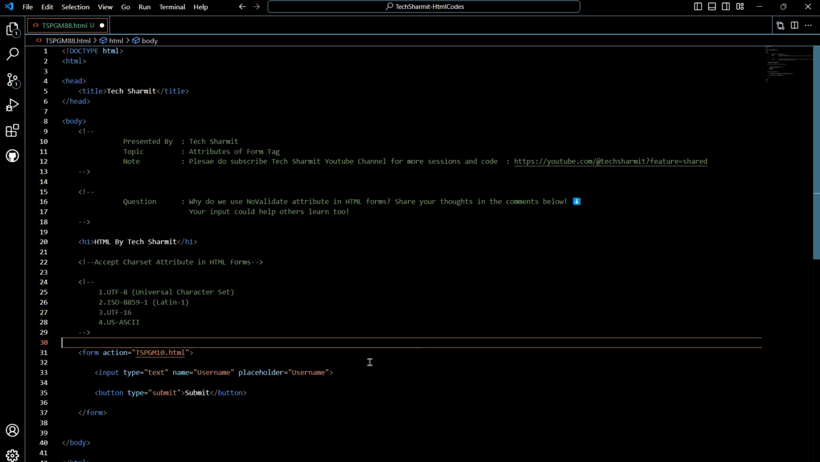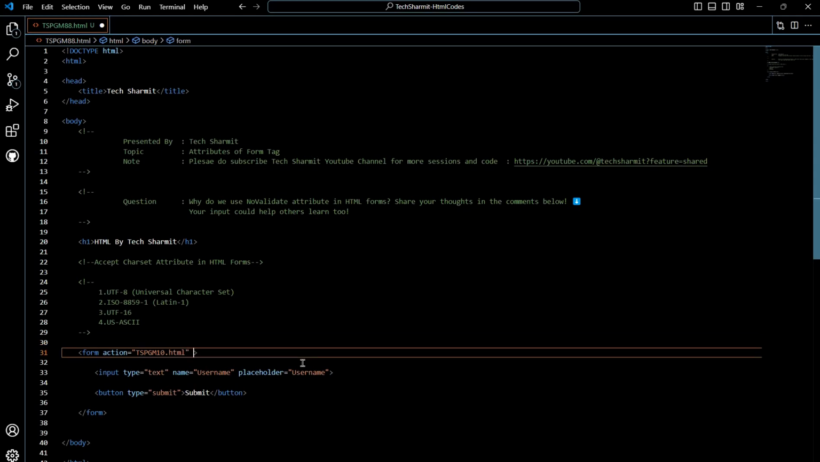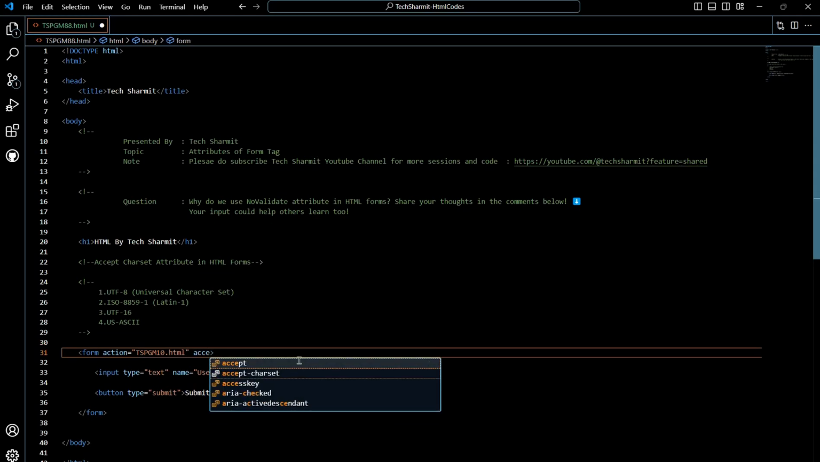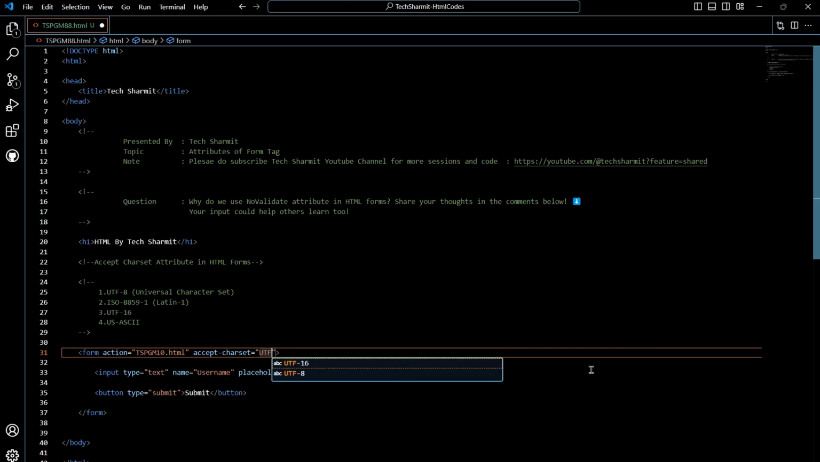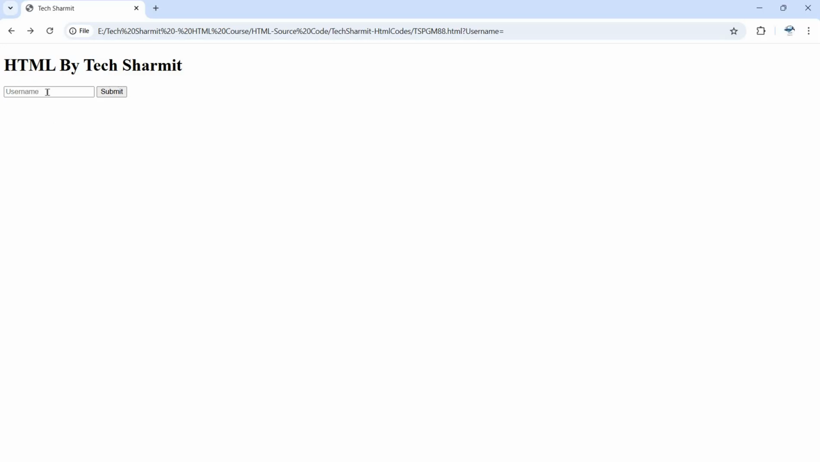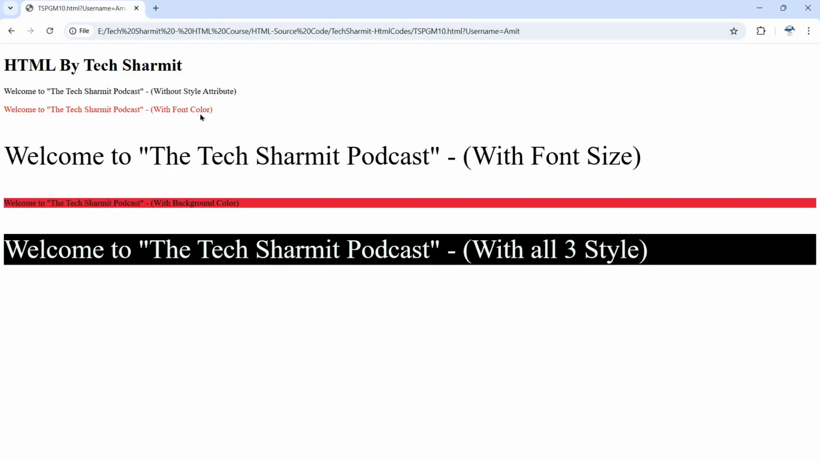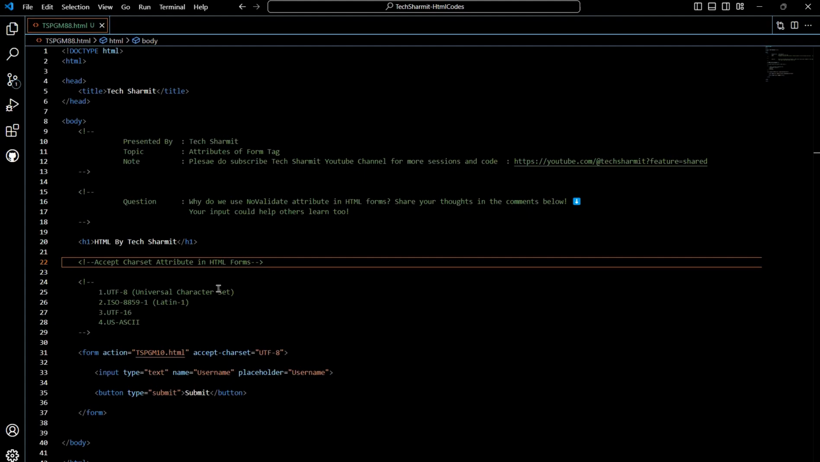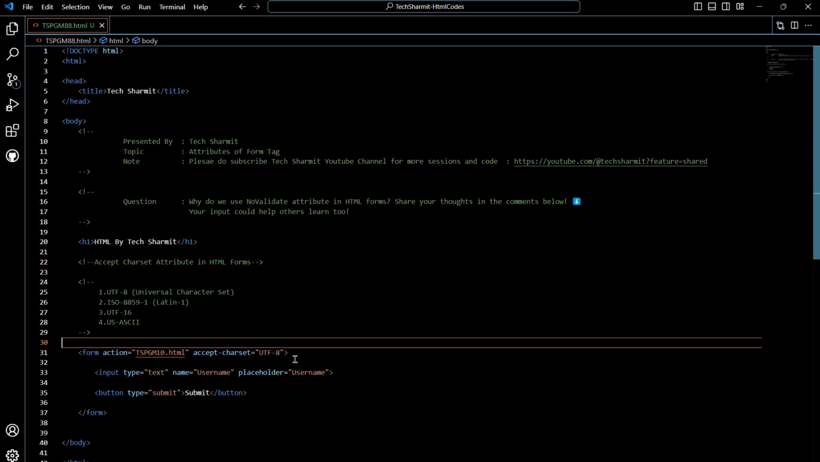So let's say if you want to apply UTF-8 to this, you can write here accept-charset. Here you can write UTF. You can see there are multiple options, UTF-8, 16, right? So we want to go with UTF-8. Let's save the code and refresh it. Now it will work similarly. You are not able to see any difference over here, but actually what it is doing right now is instructing the browser how the data should be transferred, in which encoding it should be transferred or read by the server. So we have specified UTF-8.